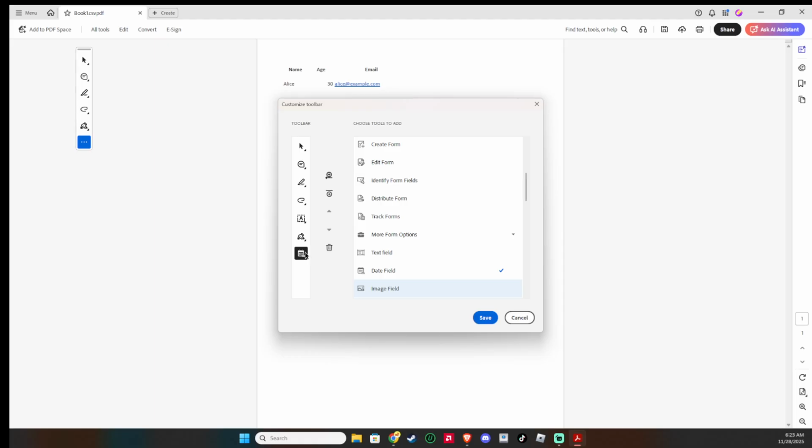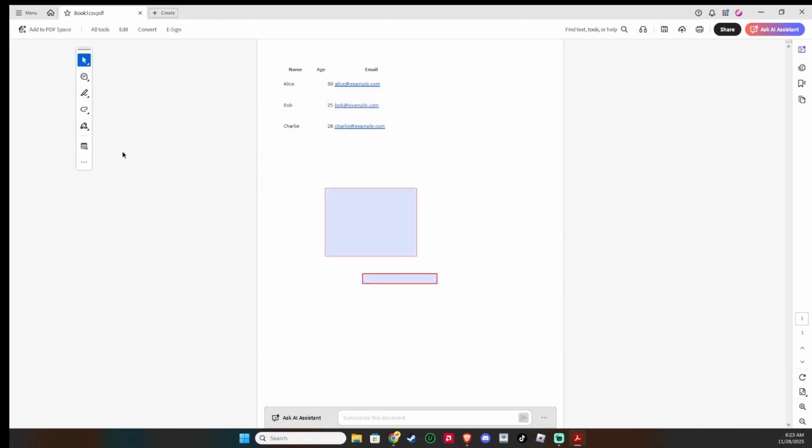At the top, you'll see a toolbar with different field types. Click the Add a Date field icon. It looks like a regular text field with a small calendar symbol, and that's the key difference. This field gives users a clickable calendar picker, so they don't have to type the date manually or worry about formatting.